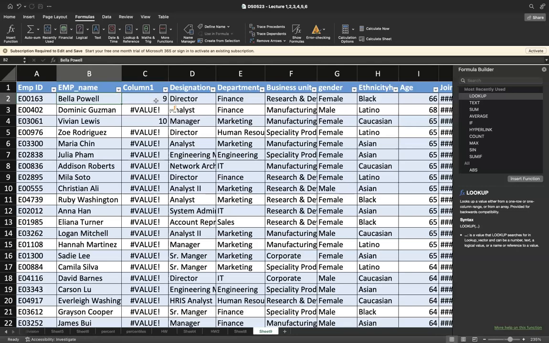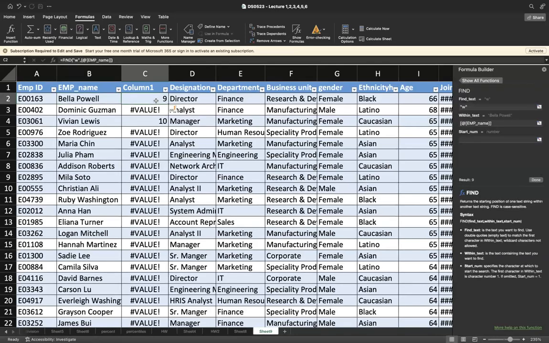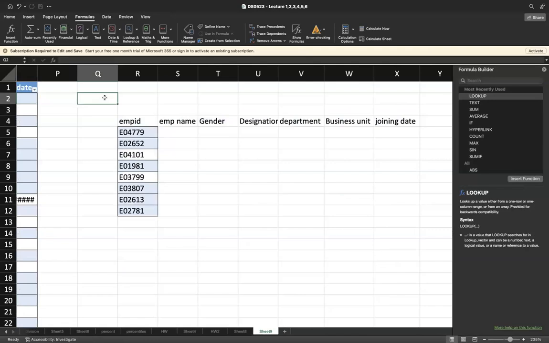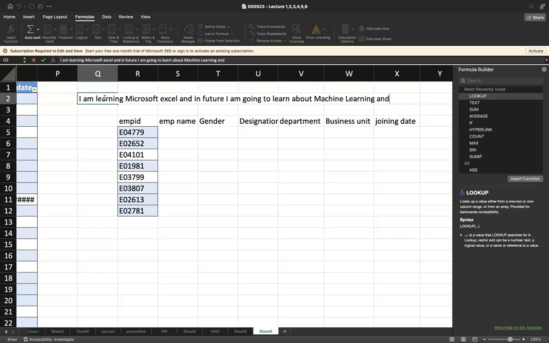So this way you can find a substring inside a string. For example, let's take an example where we can use a complete text here. What I'll do here is, let's say I'll simply mention that I am learning Microsoft Excel, and in future, I am going to learn about machine learning and data science. So this is the string here.